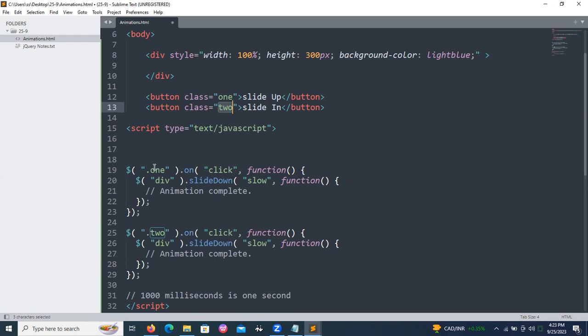When dot on, sir, on is an event. It is a jQuery event. This event is not available in JavaScript. This is a specific event, like click, like mouse over, like mouse out, like focus. This is a kind of event. On is going to bind the click function.